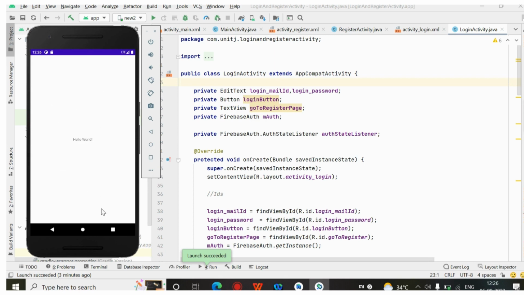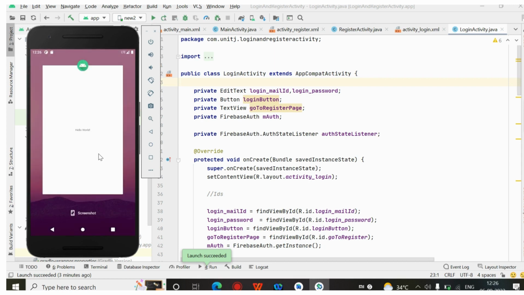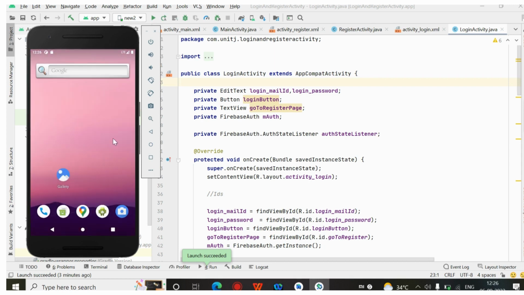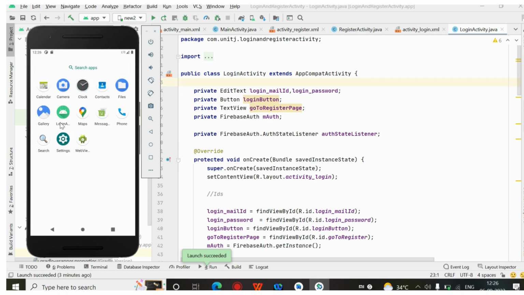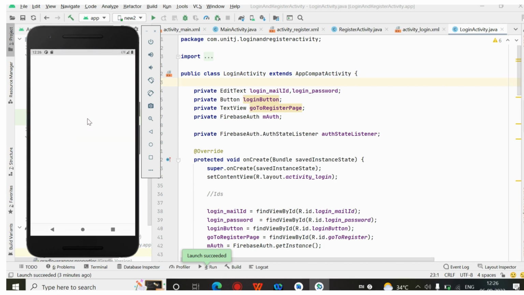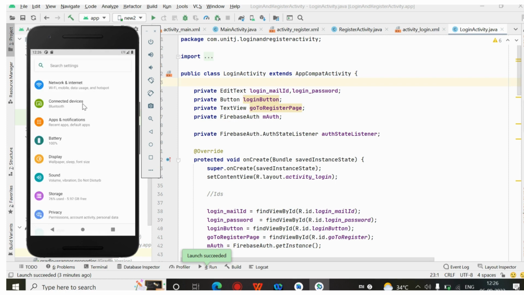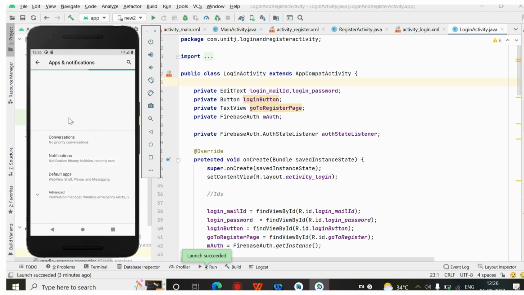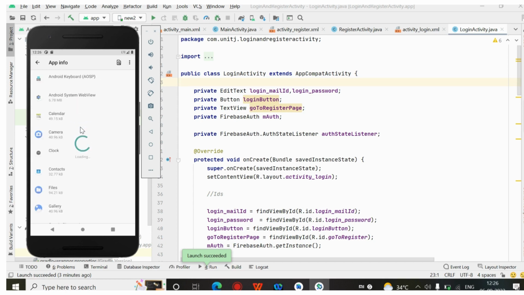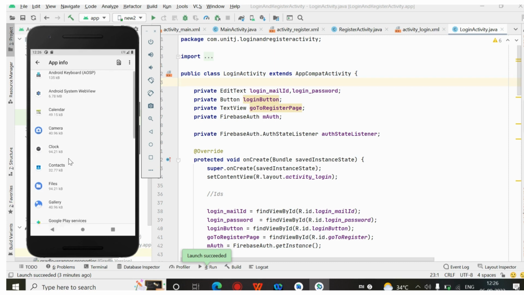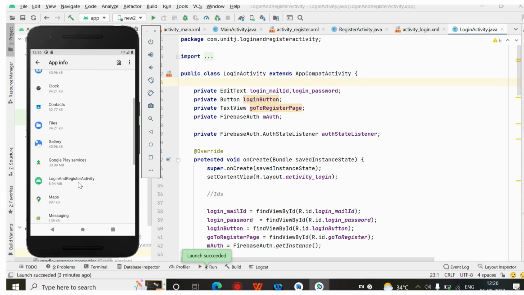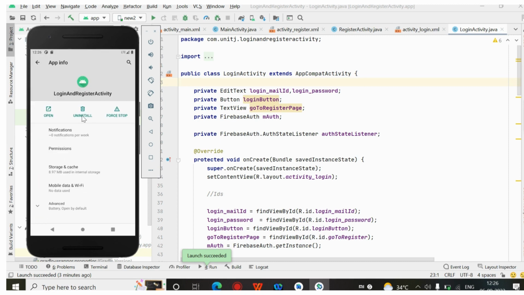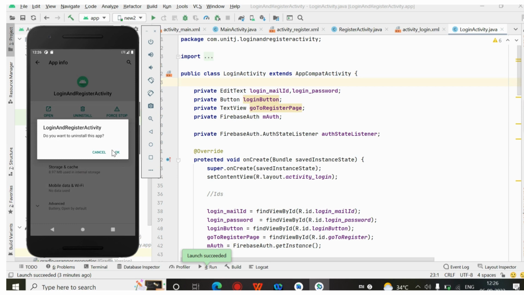What is that? Login activity. Now I am deleting the application because we need to check for the login activity, right? Apps and notification. See all apps. Where is that? Login and register activity. I just uninstall the application.